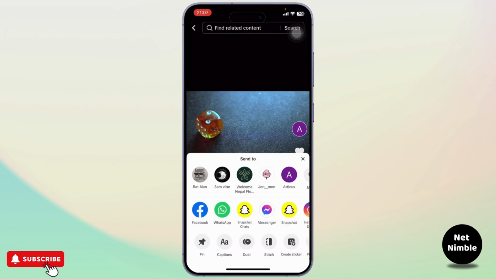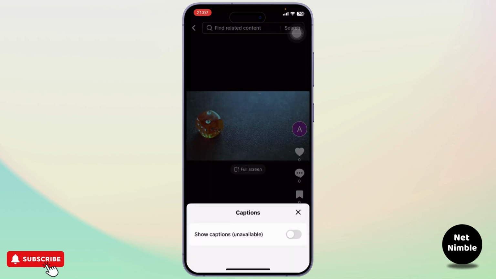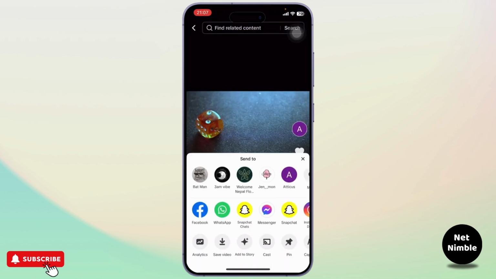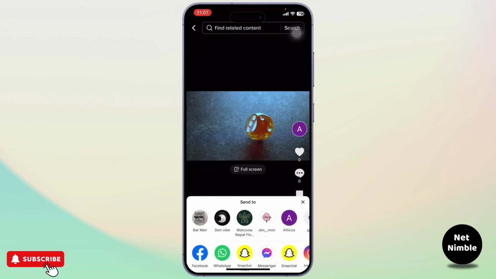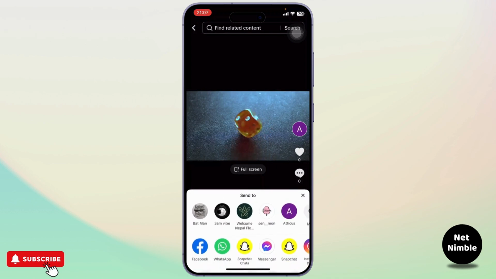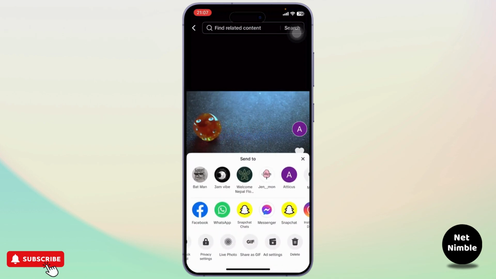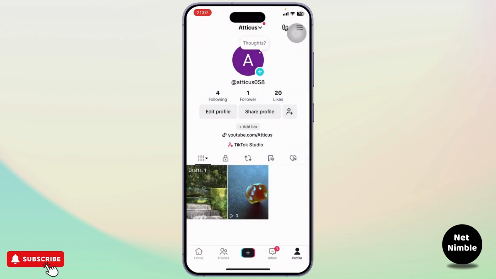What you can actually do is head over here and you can at least edit your caption. So you can tap on your caption option and then edit the caption. Other than that, there is no actual option through which you can edit your TikTok video after you've already posted it. What you can do is delete the video completely and then post it again with the edit that you want.